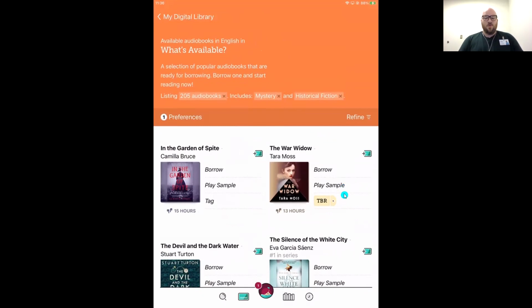come down here and see The War Widow is on my to be read list. This is my tag. It's a book I already want to read. So I'm just going to borrow that. I only have 205 books to look through, but now I've made it so easy on myself. I don't even have to think. I've already said this is a good one. I could just borrow it.